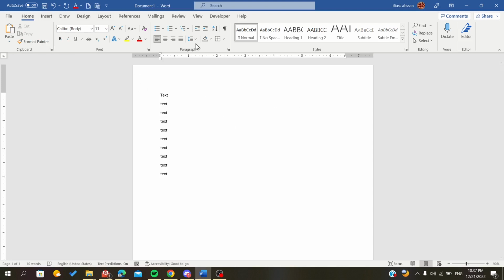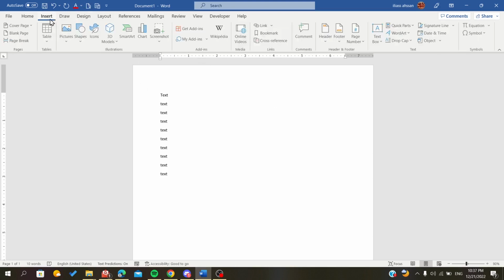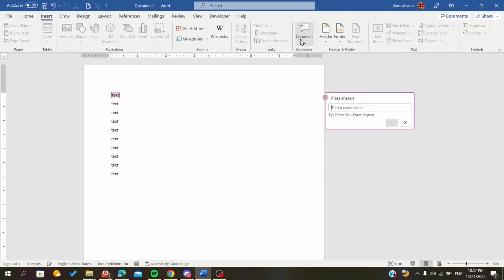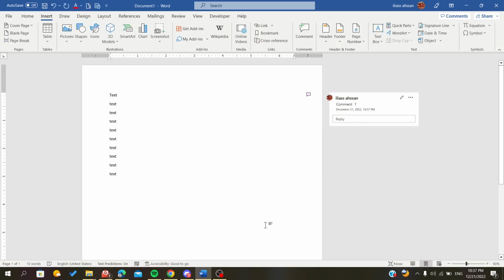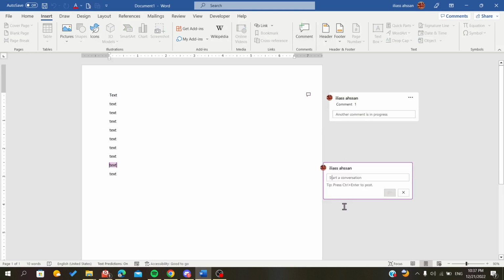As you can see here in this example, I will insert some comments so I can show you that we can not print them. Let's just add a comment 1, and let's add another one here somewhere so that I can show you two.